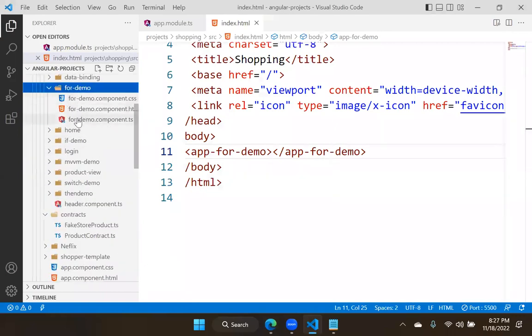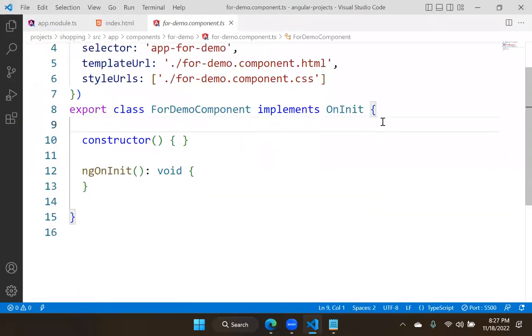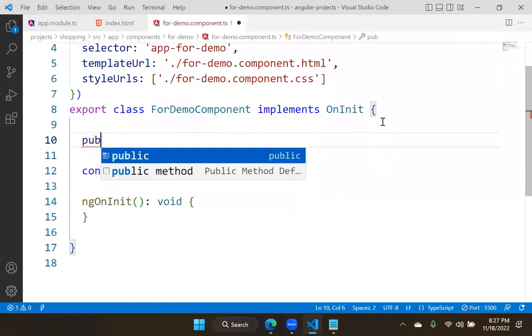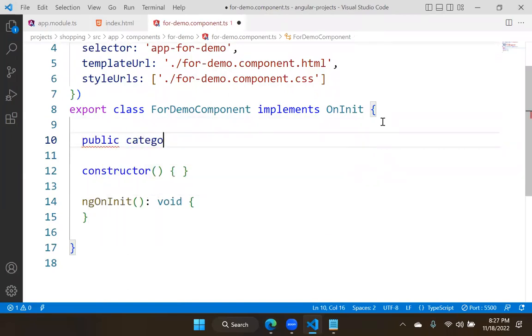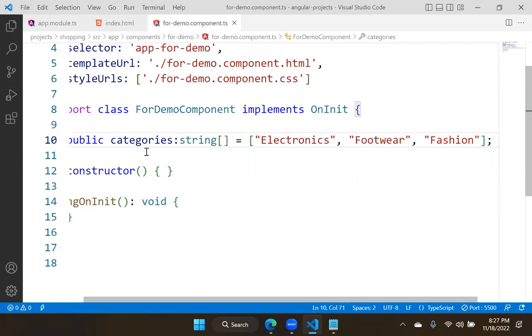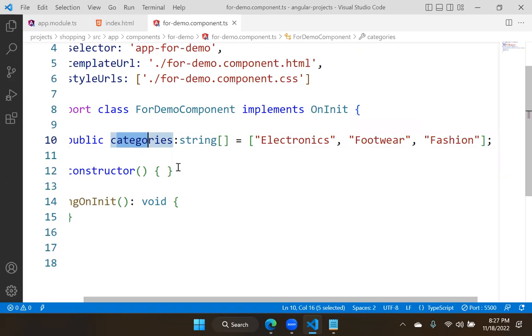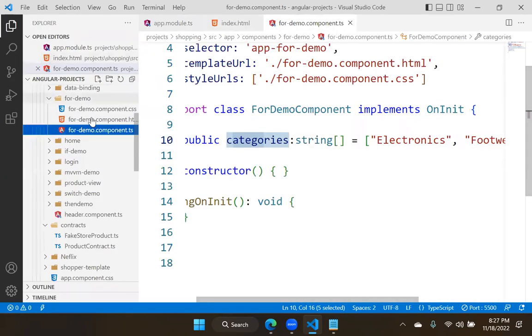In this component, we will declare a property. How to create an array, you already know. Public categories is a string type array. Into that we will put some string elements: electronics, footwear and fashion. Now what I want to do is add all these categories in the UI. So it is an array. Let's go to the HTML page.